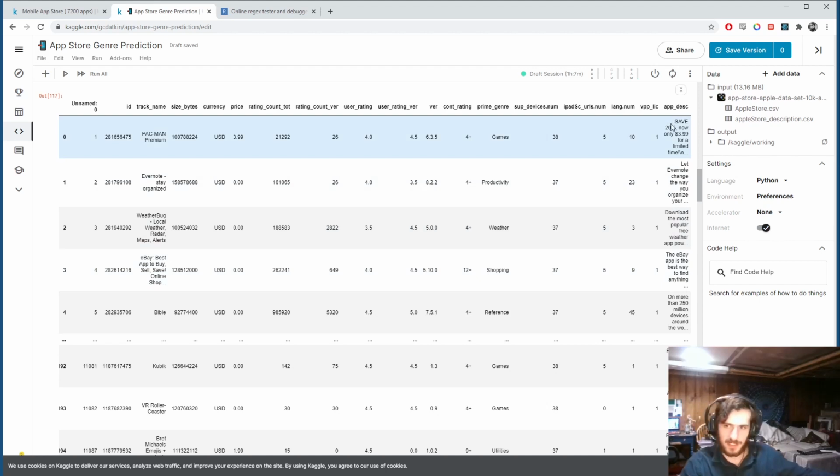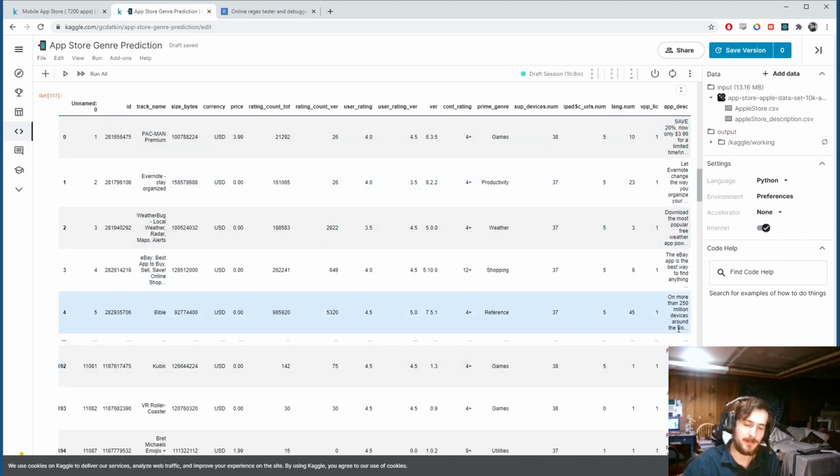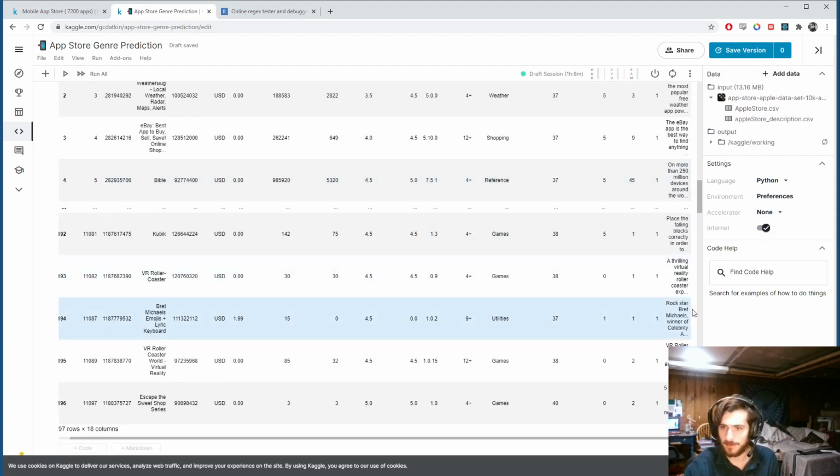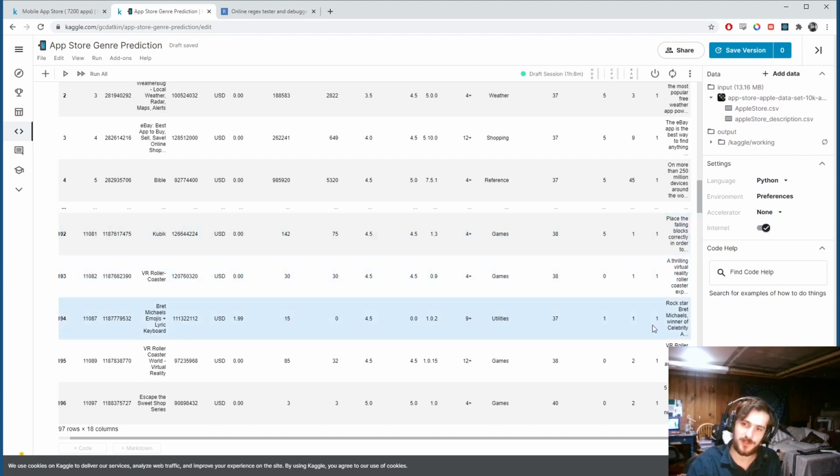This probably contains a huge amount of information about whether an app is a game or not, because found in the description will be all sorts of keywords that give away what the app is doing. For example, let's see if we can find a game here. A VR roller coaster, a thrilling virtual reality roller coaster. I doubt we're going to find "thrilling" in many non-games, right? Probably that kind of word shows up mostly in games.